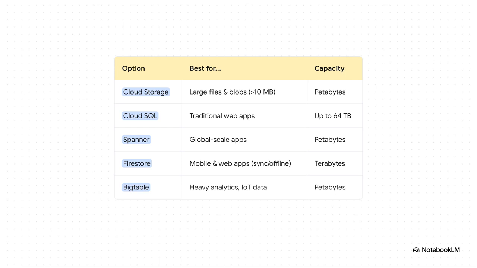Okay, here it is, your ultimate cheat sheet. Got big files, images, videos, backups? That's simple. Cloud storage. Building a pretty standard website with user accounts and orders? Start with Cloud SQL. Does that same app need to handle millions of users across the entire planet? Time to upgrade to Spanner. What about a modern mobile app that needs real-time updates and an offline mode? That screams Firestore. And finally, are you analyzing petabytes of raw data from sensors or logs? That is a job for Bigtable. See, it's simple when you break it down.